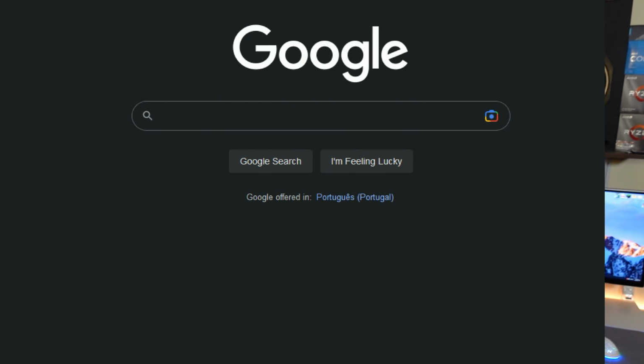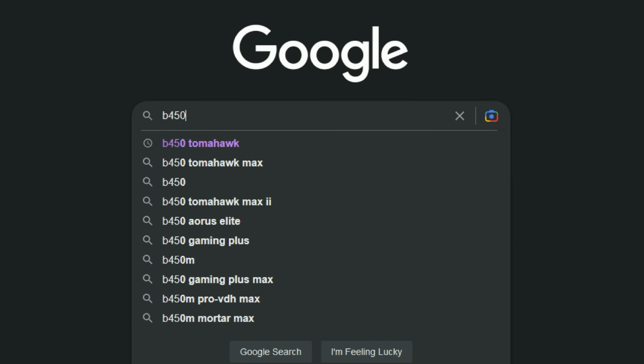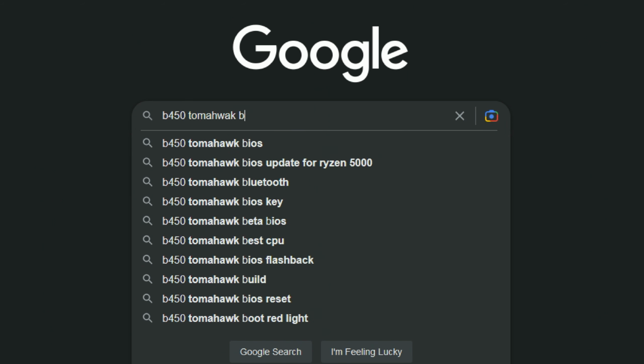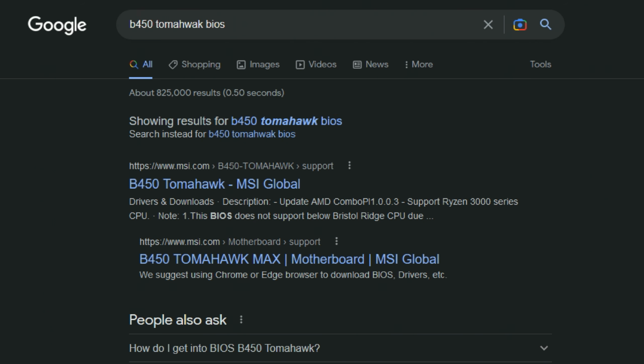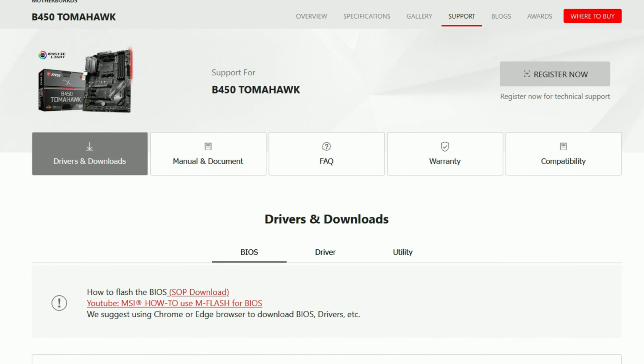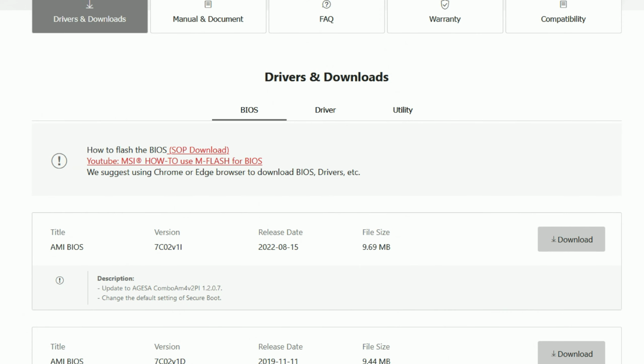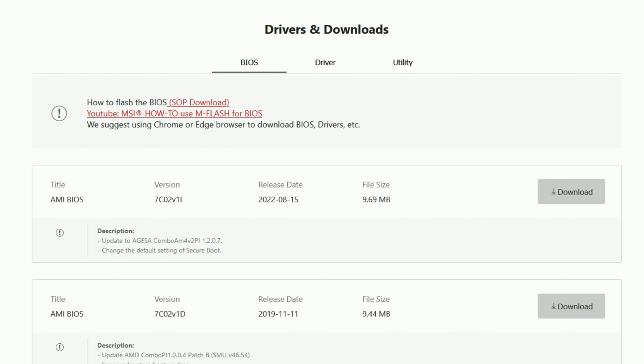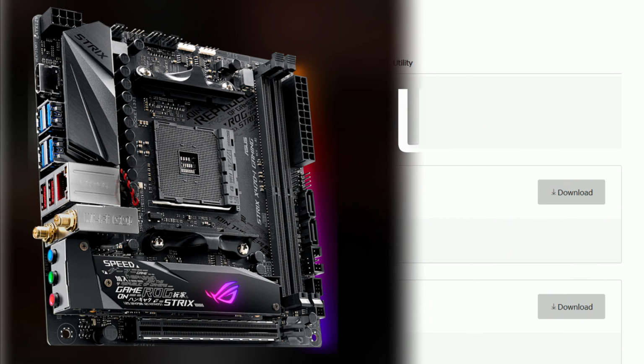So you just go to your motherboard's website. You can actually search on Google if you want to. Imagine that you have, for example, a B450 Tomahawk. Just go to Google, search B450 Tomahawk BIOS, go to the MSI website, go to the BIOS part, and download the BIOS. If you want to know how to install the BIOS, you have this video that I made, but it is actually pretty simple.